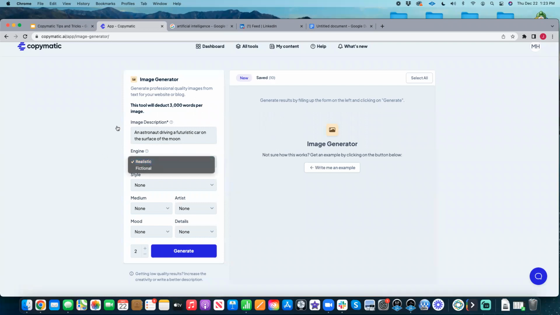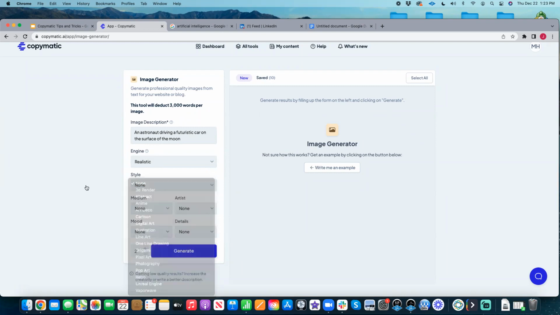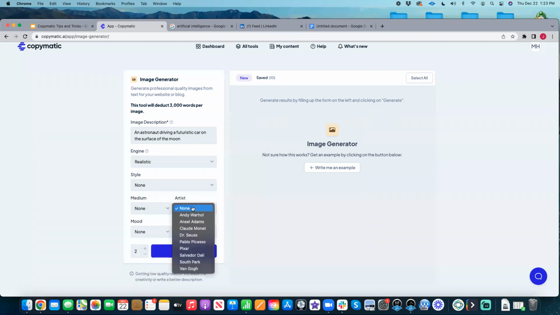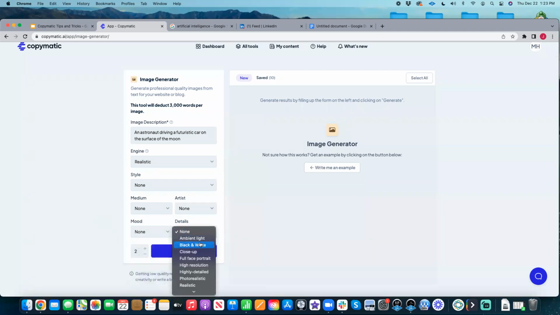So let's do realistic. For style, you've got all sorts of different things: 3D render, abstract, all the way down to vaporwave. So there are different kinds of styles of art you can have it generate. I'm going to leave it at none to let it choose what it wants to do. Medium, you can have all these different mediums it'll come out as. You can even have it mimic an artist, like Andy Warhol or South Park, Van Gogh, whatever you want. You've got moods to inform what kind of image you're going to get, and different details. Is it a close-up? Is it black and white, high resolution, all that kind of stuff? I'm just going to leave these default.